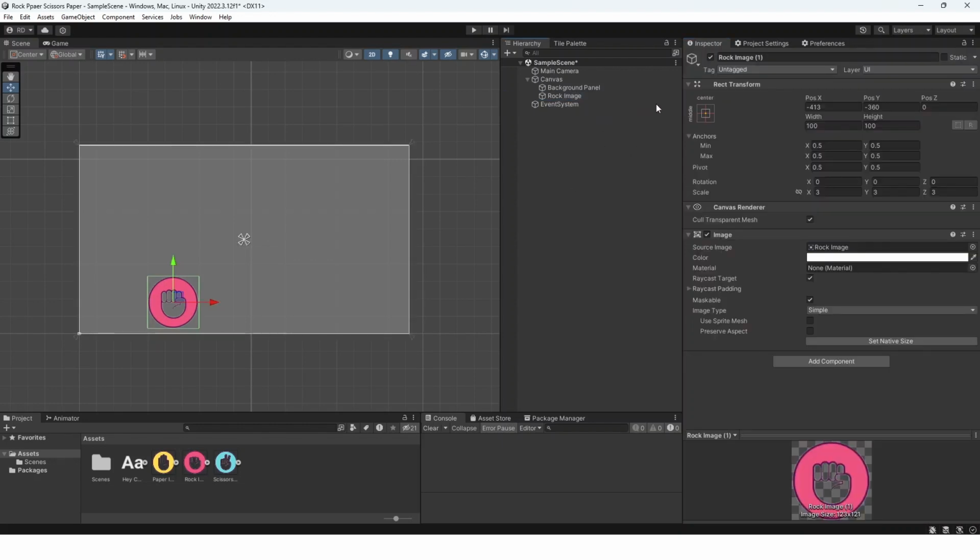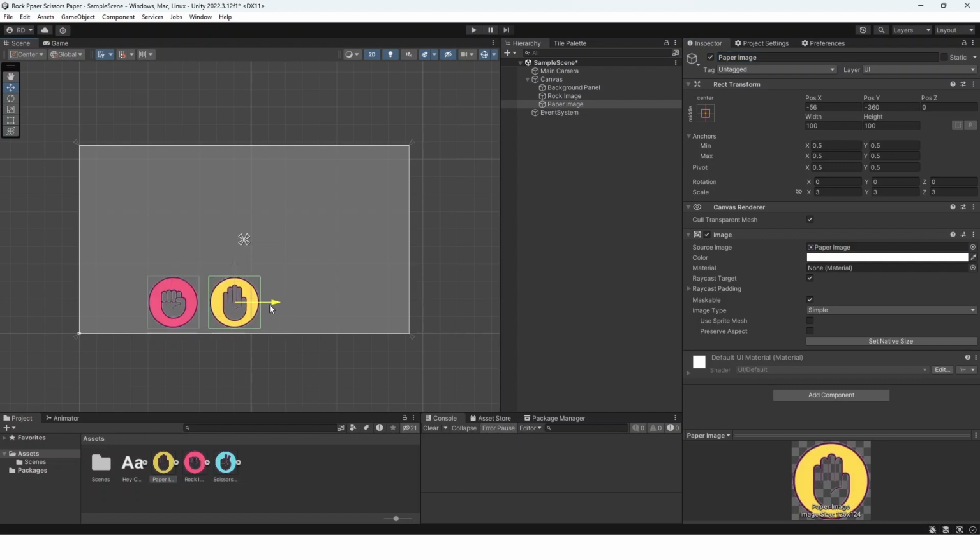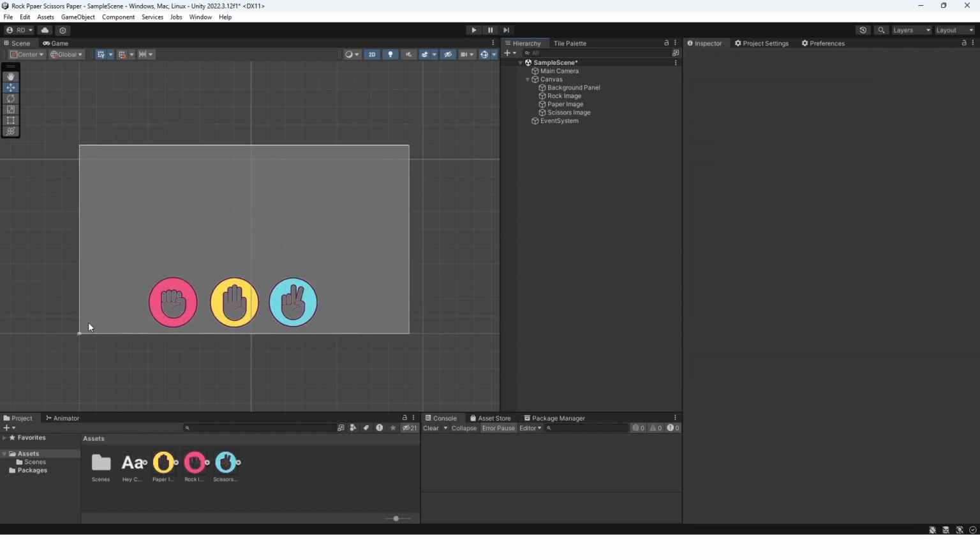And then we can duplicate this rock image, rename this to paper image, and then instead of the rock image right there, we're going to drag in the paper, and then we can just drag that a little bit away from the rock so it's the same scale. Then we can duplicate the paper image, rename this to scissors image, and drag in the scissors image inside the paper. So right now, you can see that we have these 3 images right here, and these will be the things you can click on to choose what you want to choose for your rock, paper, scissors game.